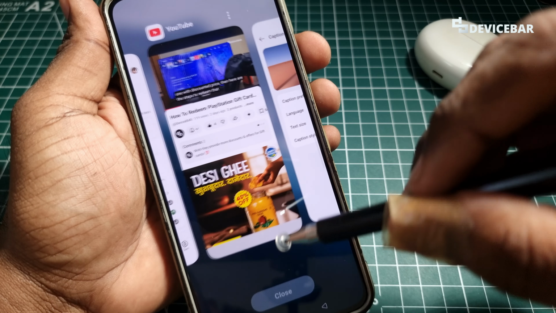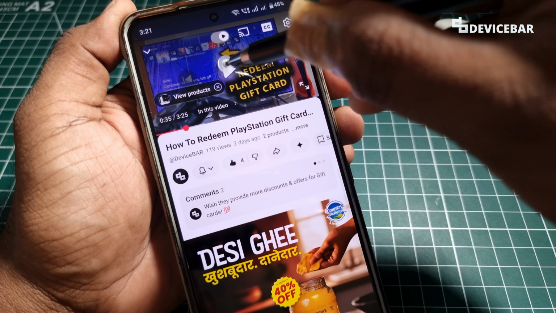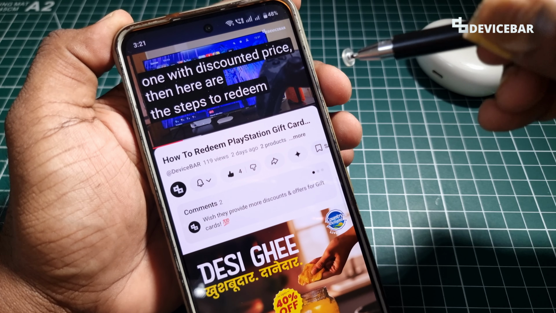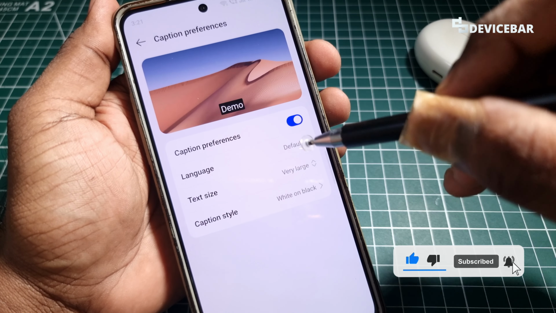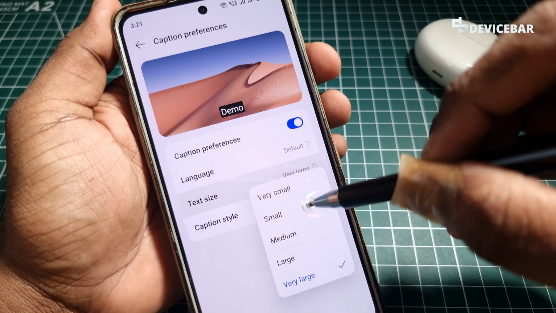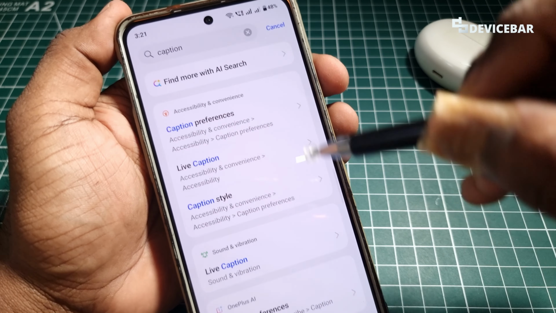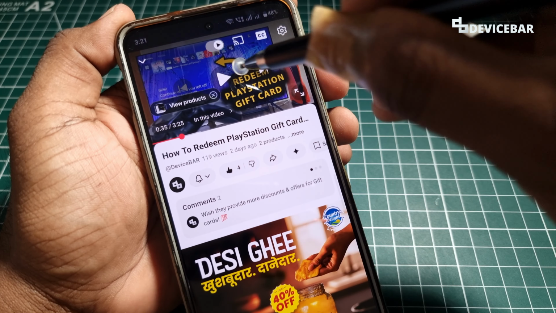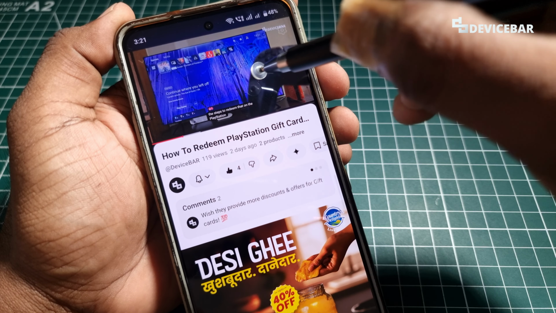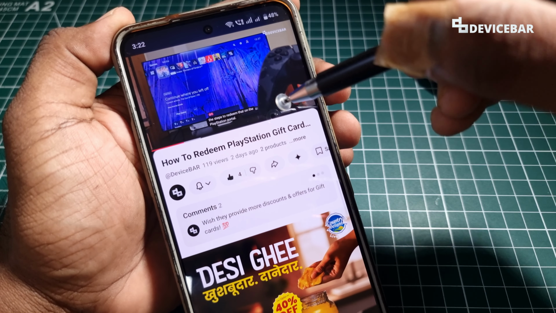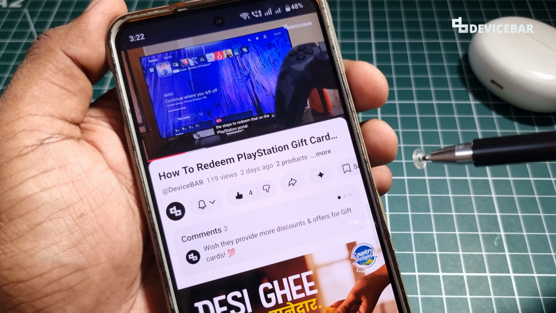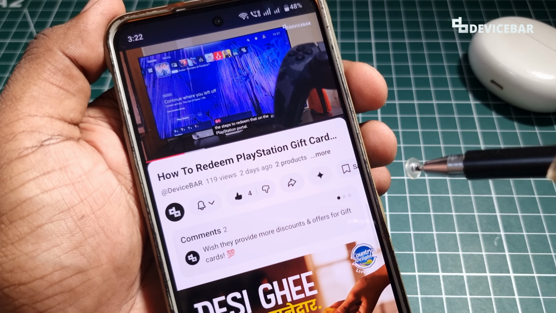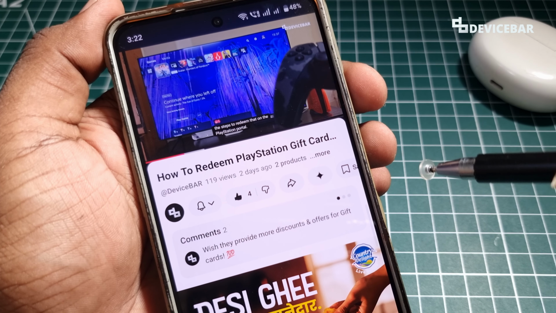Now if I go to YouTube and play the video again, we will get a big subtitle text like this. And suppose if I want to have small text, I can select small and it will be small. That's all. As you can see, it is very small. This will be applicable for YouTube and also for other similar video applications as well.